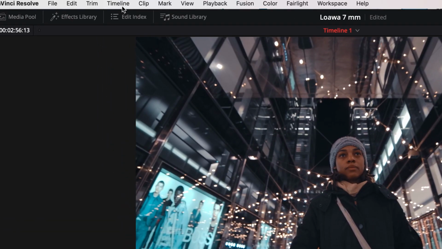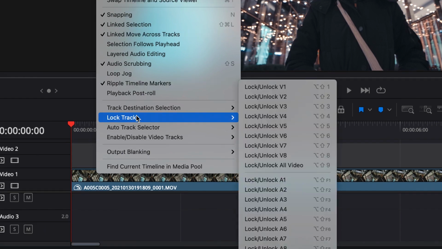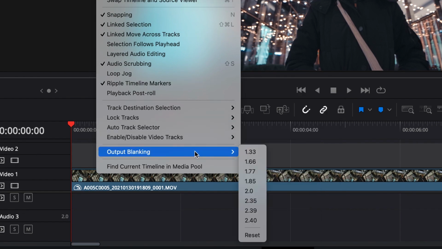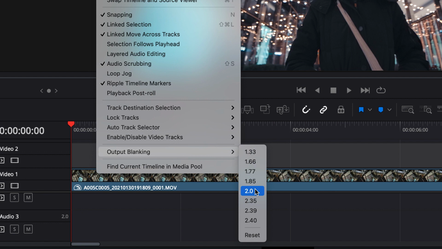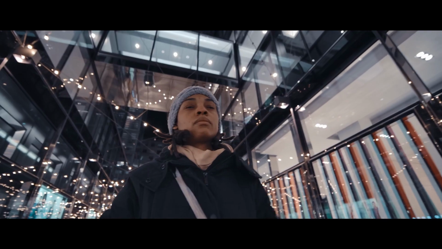Okay, so first we're gonna pull out our DaVinci Resolve. The first way we're going to add our black bars is we're going to go to the timeline options right up here, and then scroll all the way down where it says output blanking. Now we have a few different aspect ratios that we can choose from. My favorite aspect ratio that I use a lot is 2.35. I like to get my crop bars looking like that for almost all my videos, unless I'm doing anamorphic or whatever it may be. This is my go-to.